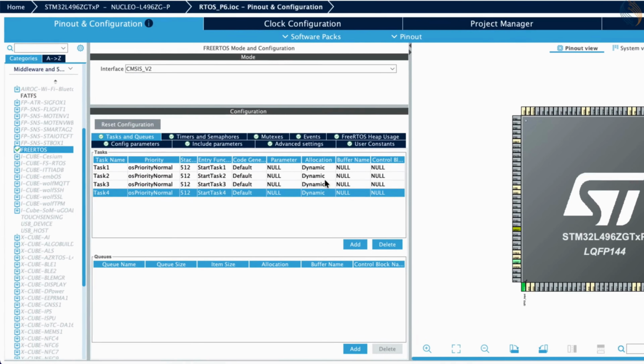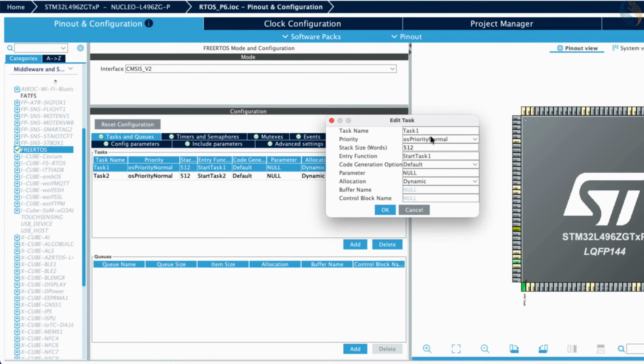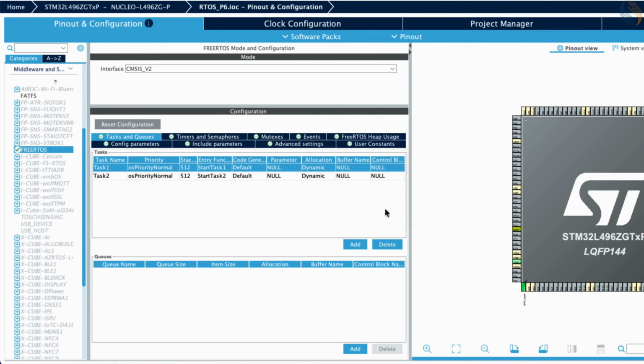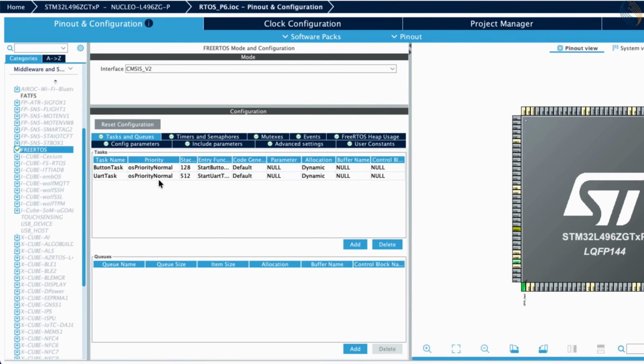Let's go back to CubeMX and make some changes. First, in the Tasks and Queues tab, we will create a button task with a low stack size. Since it will not print anything, it will simply turn the LED on or off. We will also create a UART task with a stack size of 512 words, because it will use printf to send the received data to the serial console. Now let's configure the hardware.